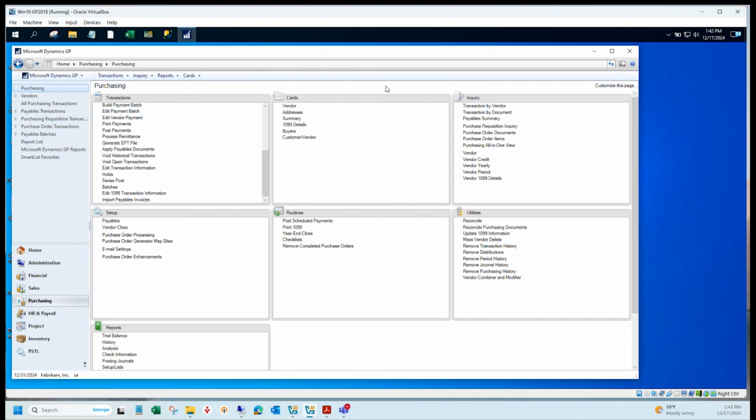just so that everybody knows, if you come here, 1099 transactions can be edited, and 1099 detail is for the total dollar amount. Transactions, edit 1099 information is for transaction level changes. Any questions? Okay.